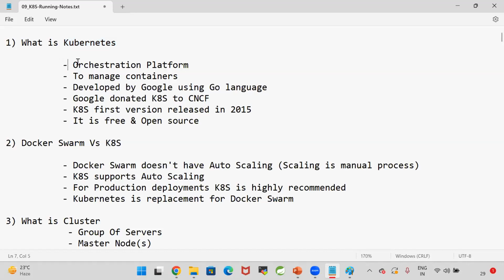So what is Kubernetes? Kubernetes is called an orchestration platform. What is the meaning of orchestration? Management is called orchestration. Docker is a containerization platform. Kubernetes is an orchestration platform. Kubernetes is used to manage containers of our application. This Kubernetes is developed by Google using the Go language. Google donated Kubernetes to CNCF. CNCF is the Cloud Native Computing Foundation. The first version of Kubernetes was released in 2015. This Kubernetes is free and open source.